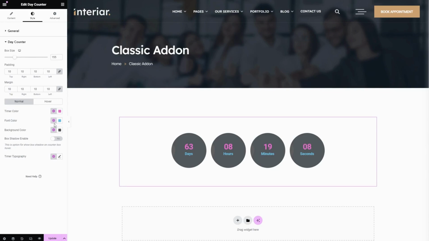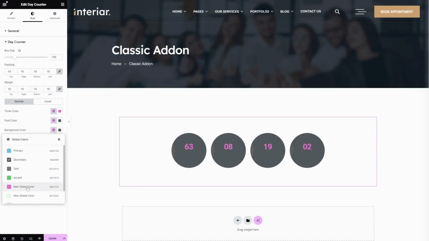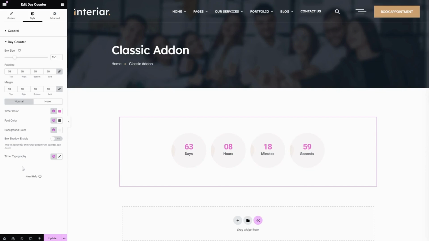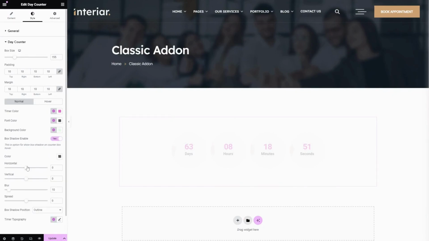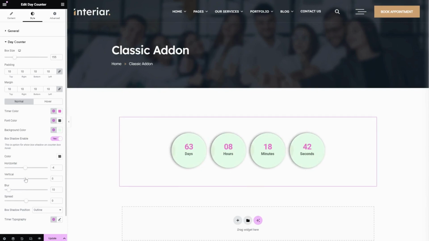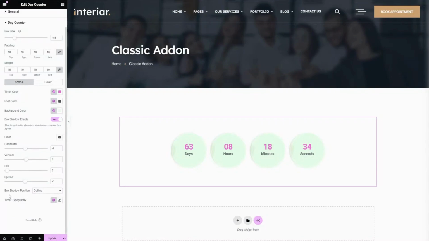And next you can change your font color here. And the next option is background color. Choose your preferred background color here. And if you want to enable box shadow you can enable it here. Also you can change the style of the box shadow here. And the next option is box shadow position. Here you can change it to insert or outline.